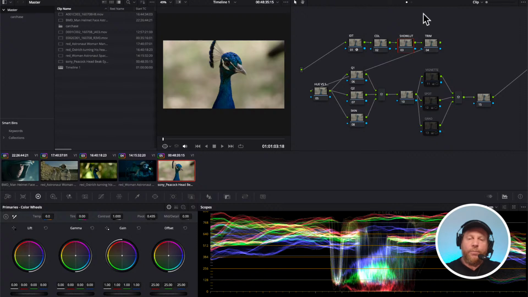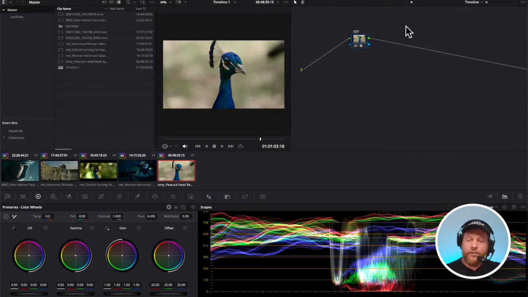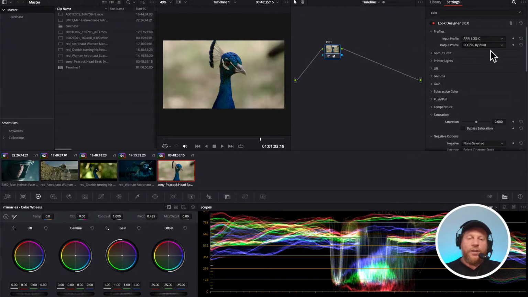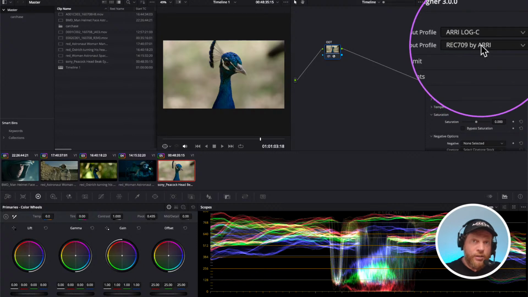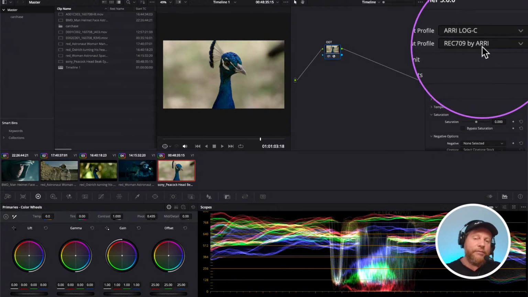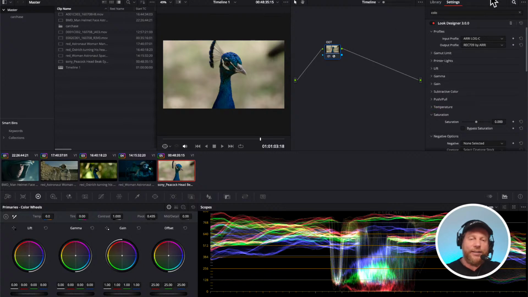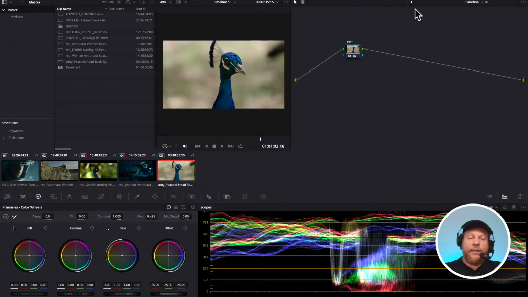The way the node tree operates is that on the timeline level, you have a look designer. And the reason I use look designer on timeline level is because it allows me to do different tonal mapping for 709. I really love the tonal mapping that ARRI gives me, the 709 by ARRI. I really like that. So instead of using standard DaVinci color management, I like that.